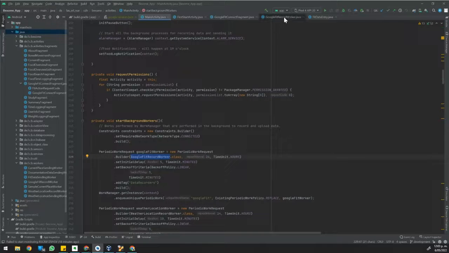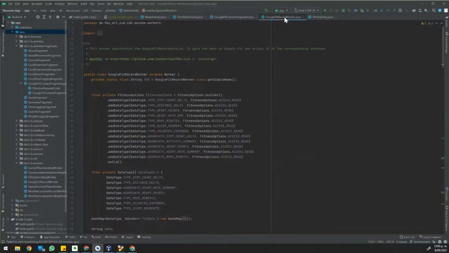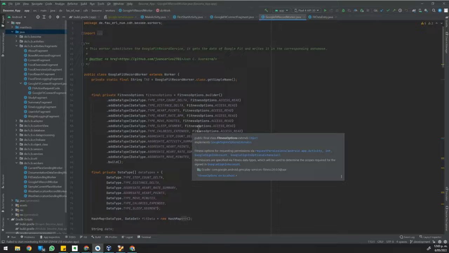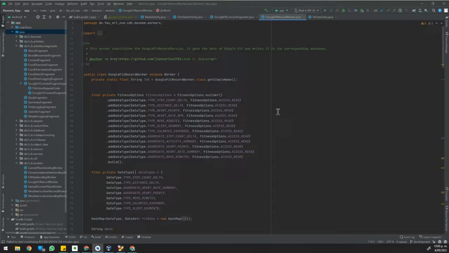So going to the Google Fit record worker, here you can see all the data types that are being accessed from the Google Fit record worker. Those are all the data types according to the scopes that access is requested for, and only for read access.